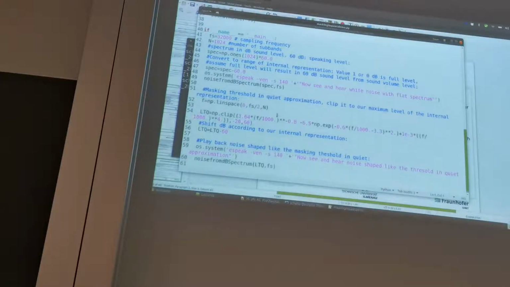Yeah, and then I do the same with the threshold in quiet. So now instead of taking the ones, so here I took the ones, now I'm computing LTQ. Right, here F is the linspace, LTQ is now the threshold in quiet, this formula here. Again adjusted. And now I can see here noise from dB spectrum. Now we have LTQ instead of spec at the same sampling rate. Again, preceded by this announcement of the robot voice.